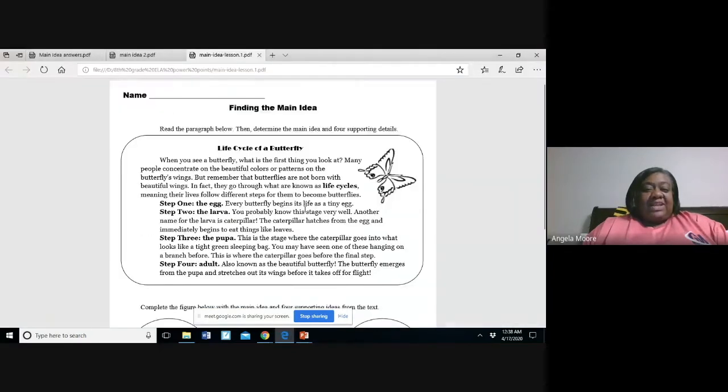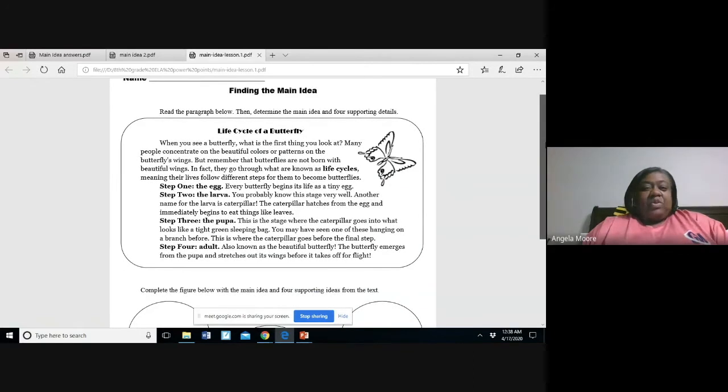All right, on to today's lesson, Life Cycle of a Butterfly, Finding the Main Idea. Read the paragraph below, then determine the main idea and four supporting details.